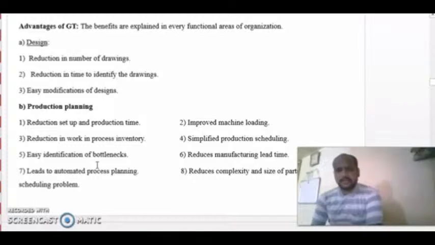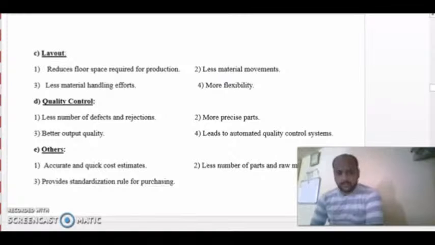Simplified production scheduling, it means that प्रोडक्शन प्लानिंग जो है वो आपका सिंप्लीफाई हो चुका है. इजी आइडेंटिफिकेशन ऑफ बॉटलनेक्स, देन रिड्यूसेस मैन्युफैक्चरिंग लीड टाइम, दिस इज अनदर एडवांटेज. देन group technology leads to automated process planning and scheduling problem, and it also reduces complexity and size of parts. So these are some advantages related to production planning.